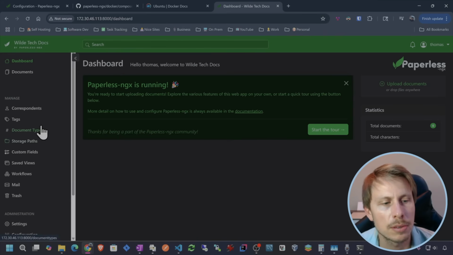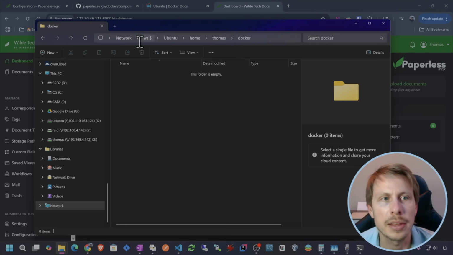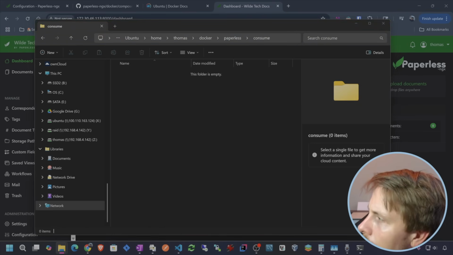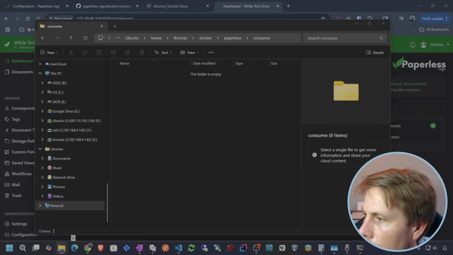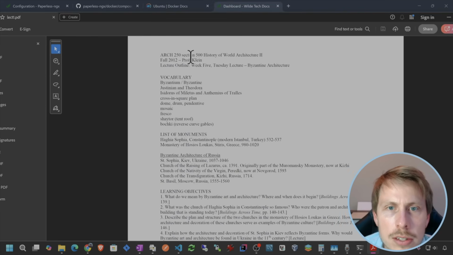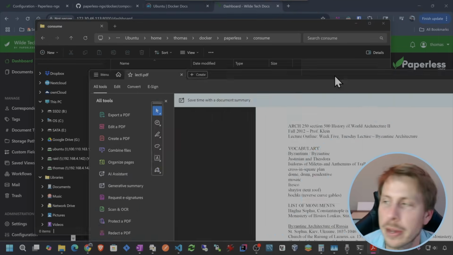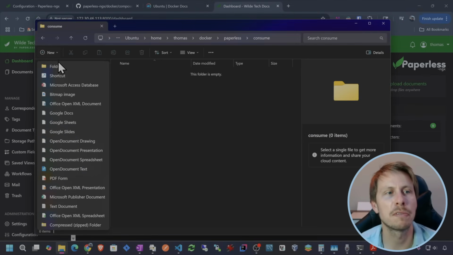Okay, so let's check out using the consumption folder. All right, let's give this a refresh. And now we have the paperless and we have that consume folder. Okay, so I have some lecture notes from way back in the day. All right, what do we got? The history of world architecture. So, okay, this is probably not your typical document, but let's create some folders in here.